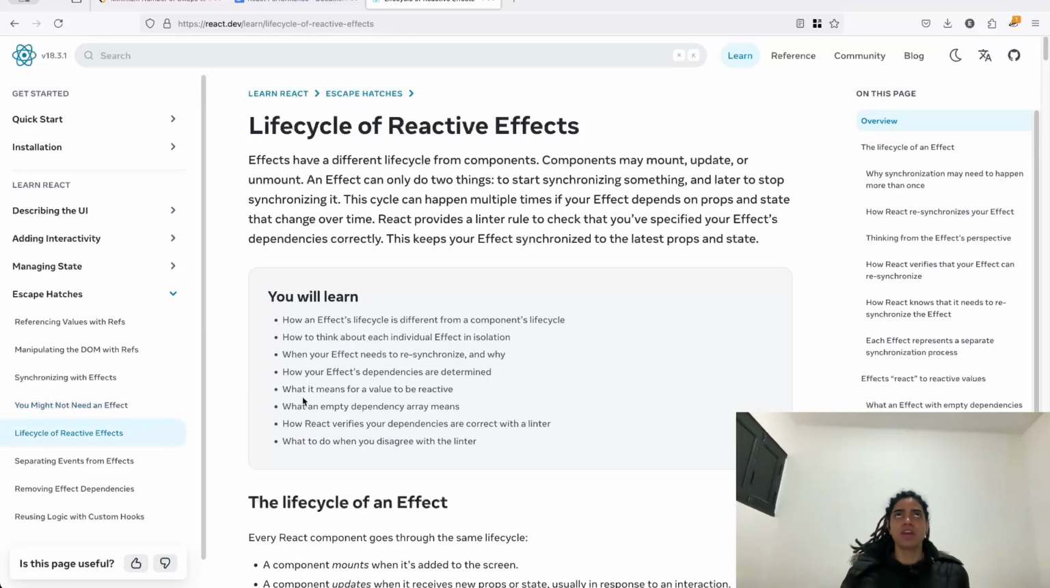And when it comes to understanding the React lifecycle, now that you know what effects are, how you can write your effects, how effects fit in the rendering mechanism, and also when you need to write an effect and when you don't need to write an effect.